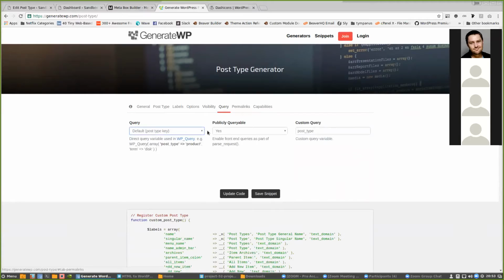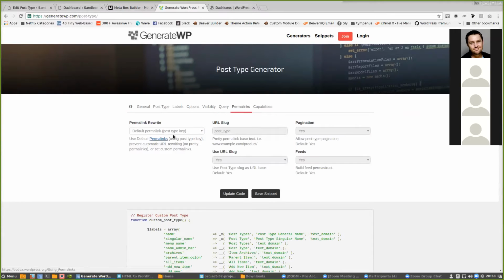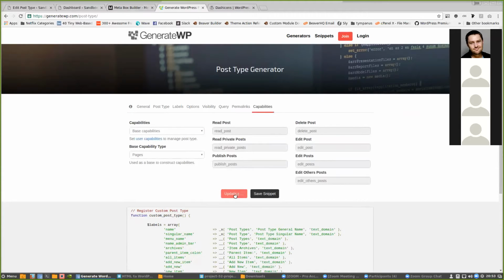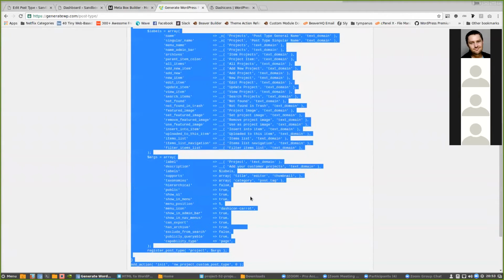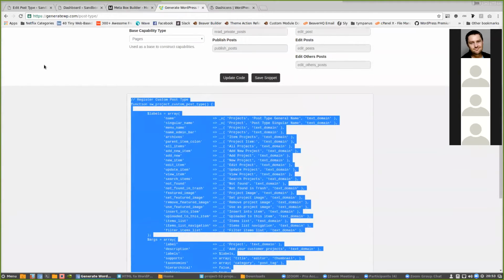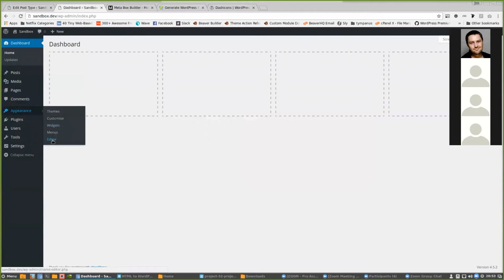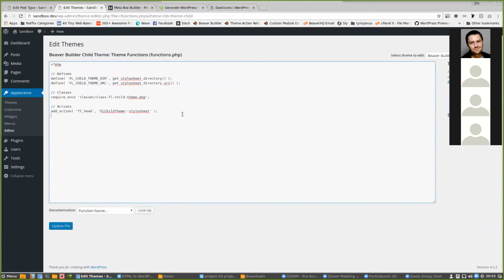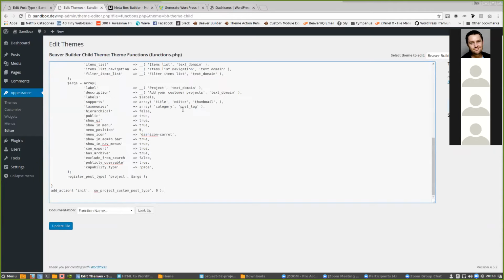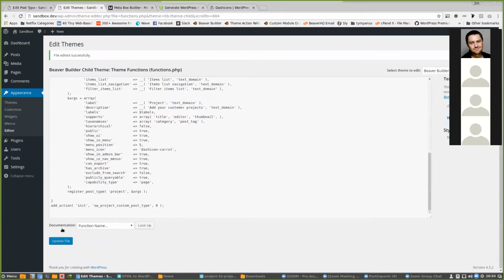How you want to query it, so whether it's going to be a custom query. At the moment, I just want to leave it as the standard one. Your permalinks, whether you want to change the permalinks. And when you update the code, it gives you all this code down the bottom. So you copy that, go into your theme editor, because I'm using a Beaver Builder child theme. And in your child theme's functions.php, do not add this into a theme directly. Make sure you're using a child theme, because if you update your theme, you'll lose that. And now hit update the file.